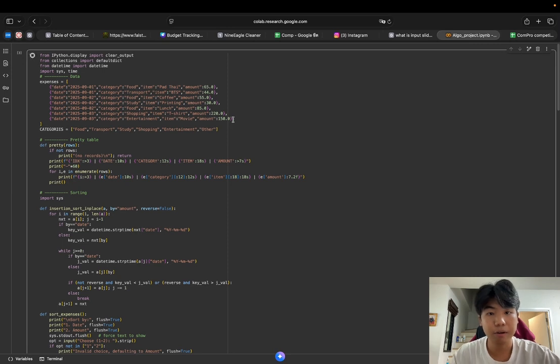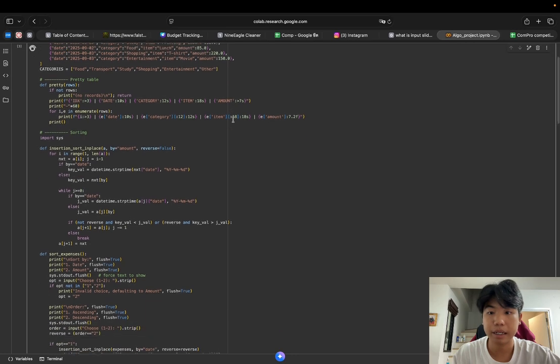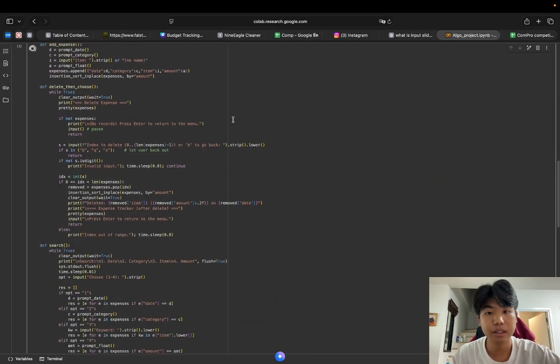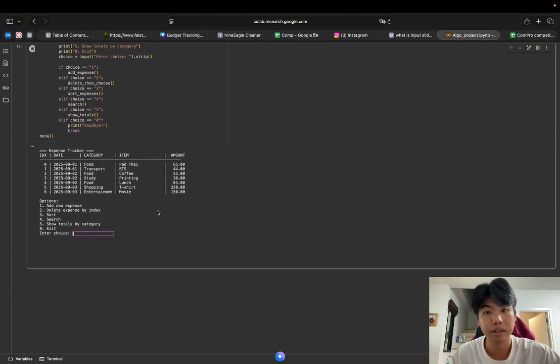Next is show total by categories. This feature groups every expense by category and adds up the amounts, so you can instantly see where your money actually goes, such as transport, study, and so on. Implementation wise, we traverse the list once, aggregate into a category total map, then render a clean table in the same category order. Zero total categories are hidden to keep the view focused.